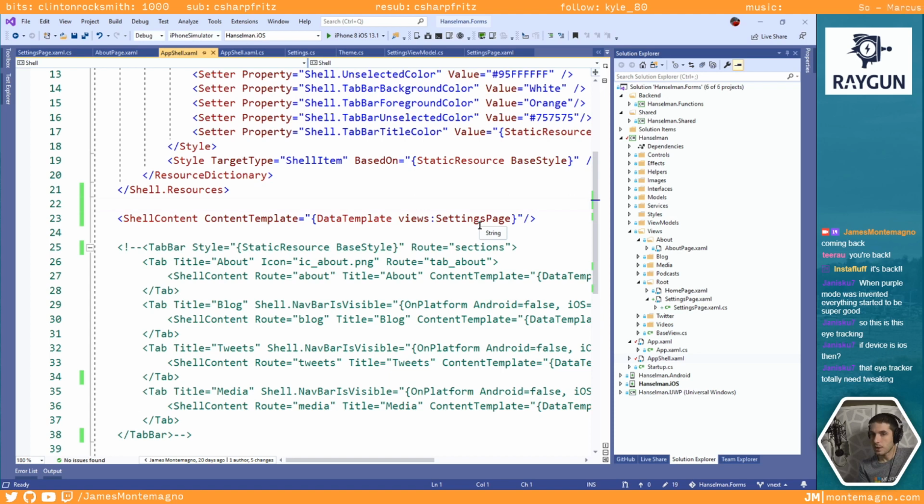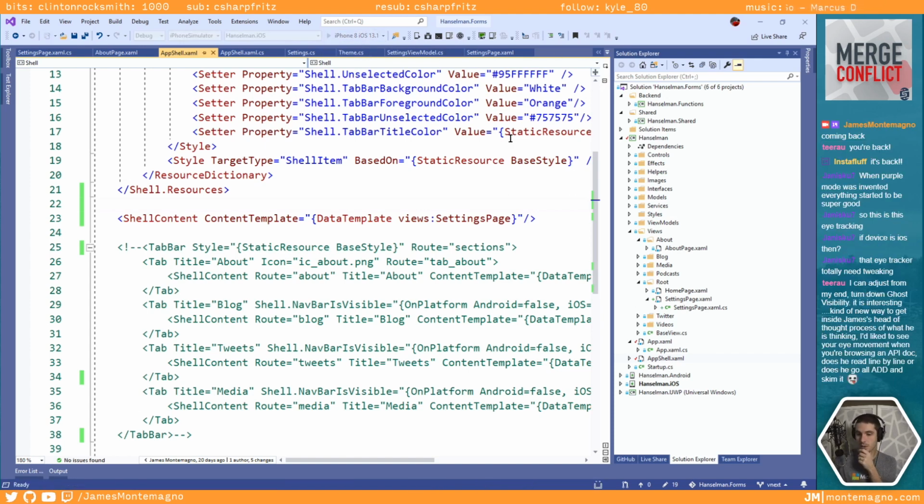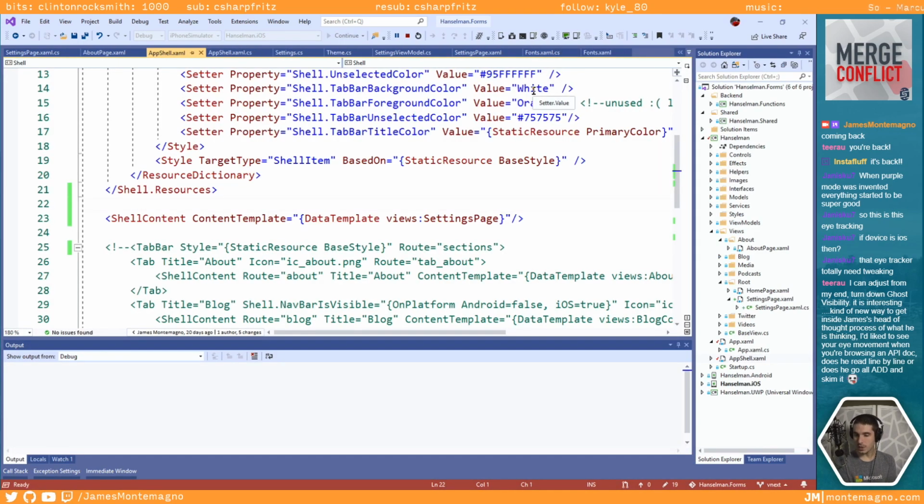I'm intrigued, not sold yet on it. Anyways, I like that it does a Windows Hello. Maybe if I'm doing this, I can adjust it from my end and turn down ghost visibility. It's interesting. I want to dial it in a lot, and hopefully I can change the default settings for people. That would be ideal, I think.